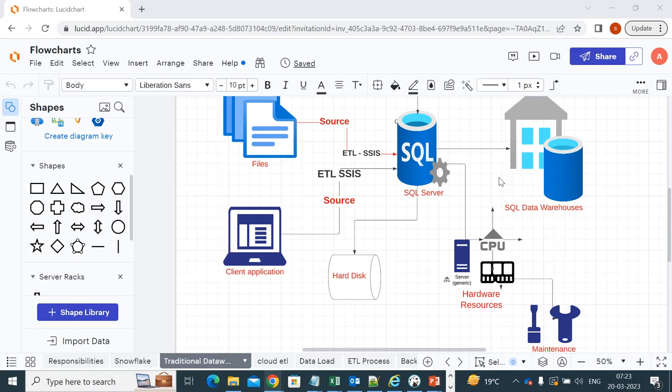Once you build this SQL Server data warehouse, it will be up and running until you bring the system down. It will be up for 365 days. If you want to bring the system down, you need to do it manually and then work on it. Suppose you want to increase any hardware resources, increase your hard disk, update software, or update patches, you need to manually bring the system down and then work on that. Until you manually bring down the system, this traditional data warehouse will be up for the complete full year. So we have so many challenges to maintain your on-prem servers.